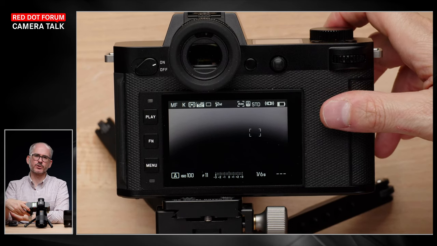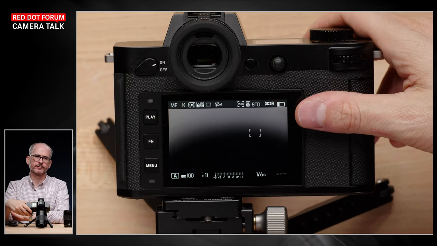But if I do this, all I have to do is half press the shutter and the review goes away. Yeah, I always have it off.